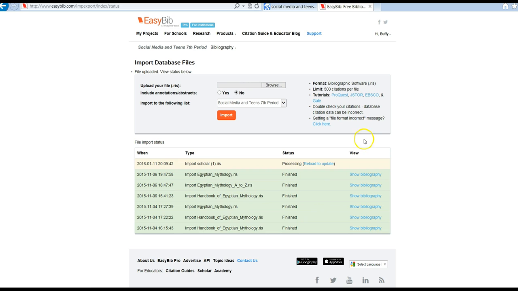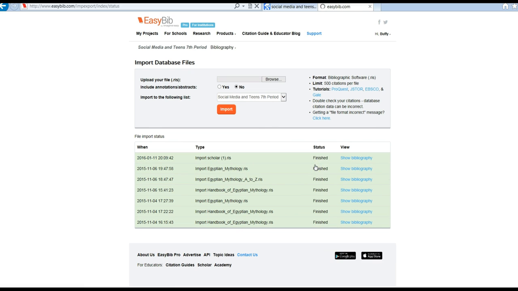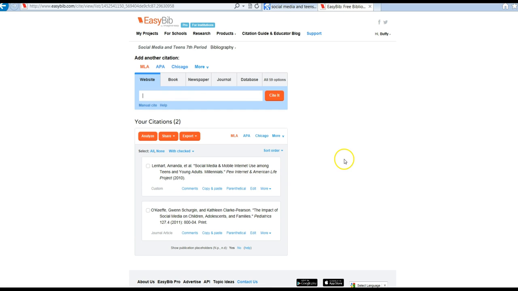It's going to think for just a minute, then we're going to press reload to update. And now it shows me the status is completed, and I'm going to say show me that in my bibliography, and now I have that resource added.